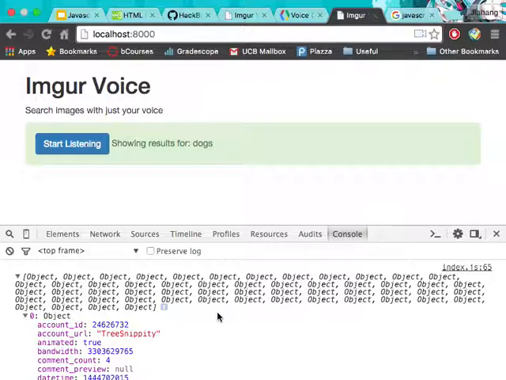Cool. Alright, is everyone ready to move on? Sorry we're a bit over time. The last function is really simple. We just have to throw it on the page.